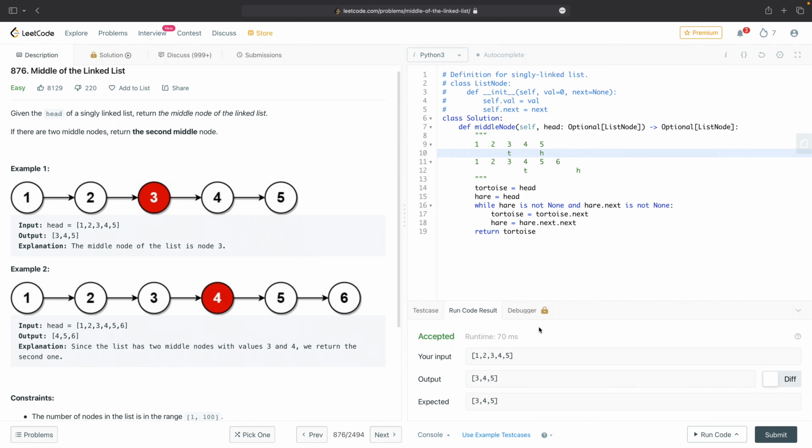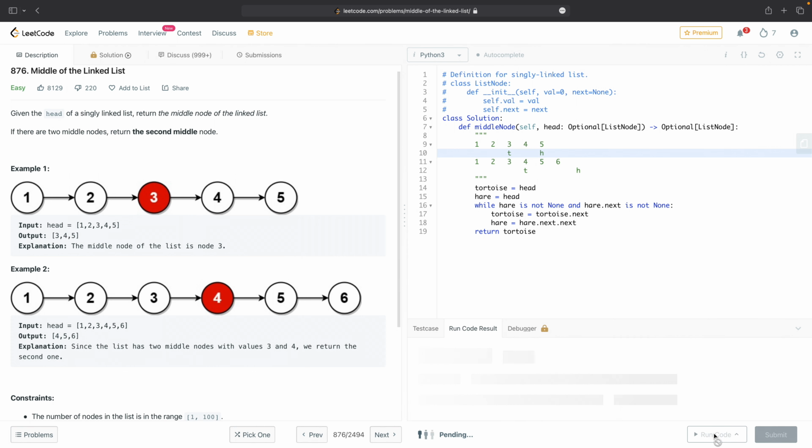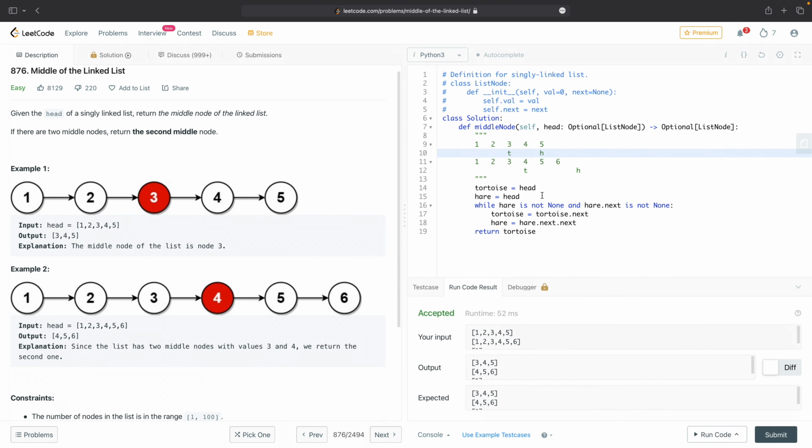It certainly passes the first one with 5. Let's use all the example test cases, but also put in our edge case of 1. Let's see what that does. Should work. I convinced myself it worked a second ago. Excellent.